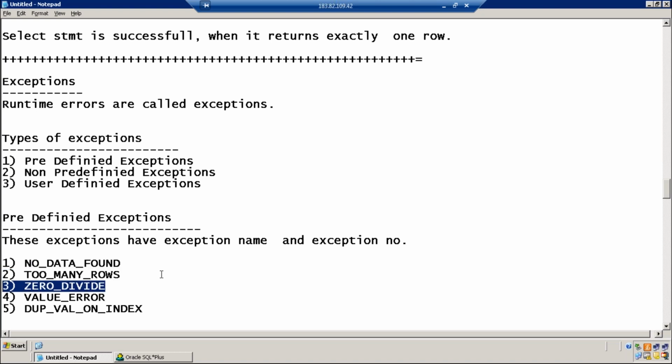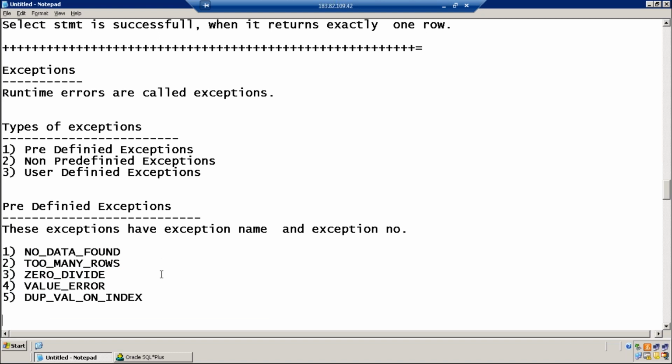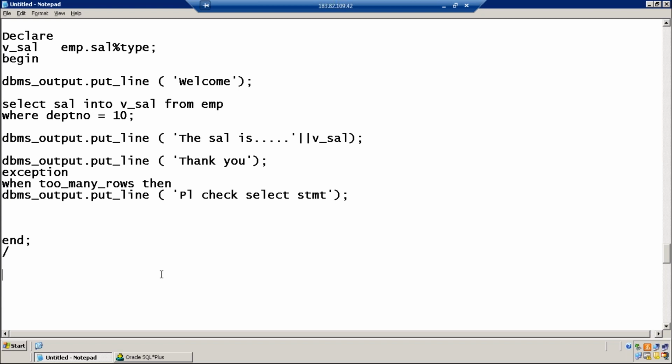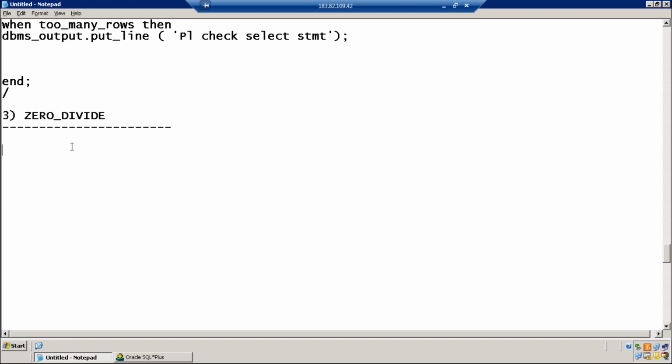Let's learn the third type of exception, ZERO_DIVIDE. You can easily guess what the ZERO_DIVIDE exception is. This exception is raised when you try to divide a value by 0.